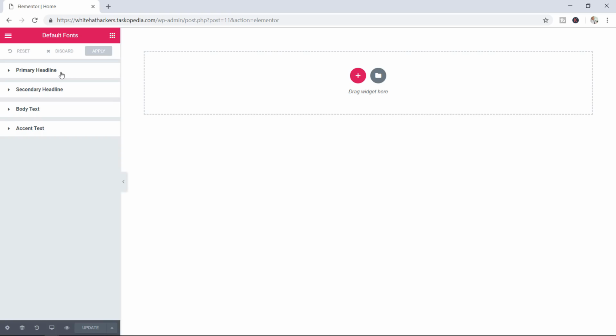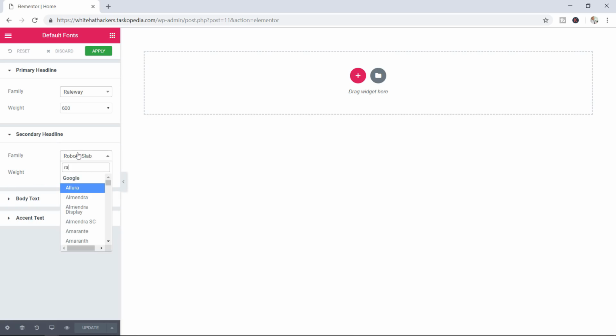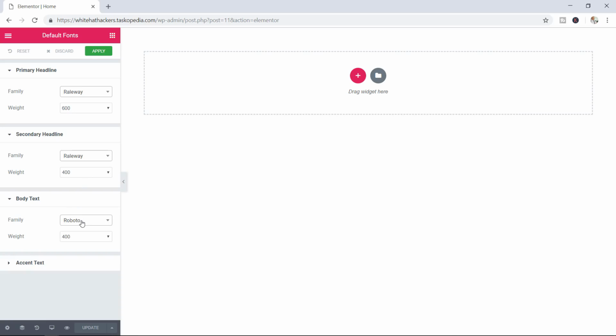All right, so primary headline, I'm gonna go with Raleway. The weight, of course, refers to how bold it's going to be. We'll stick with 600 for now. Secondary headline, I'm going to go with Raleway as well. All right. Stick with the 400 for the weight. I think that's okay. Body text, now I'm going to go with Montserrat for this one.